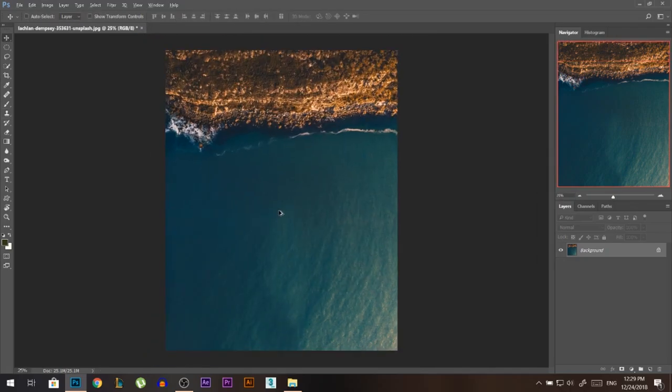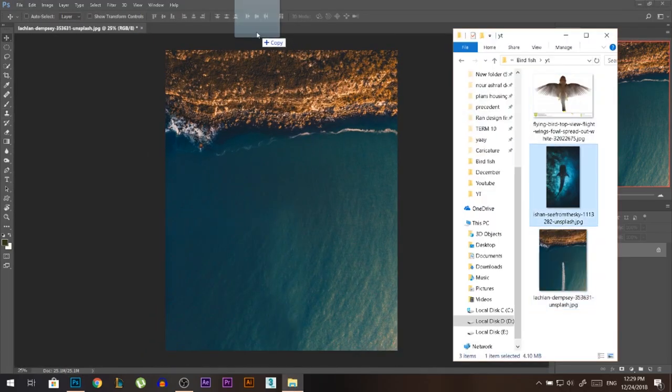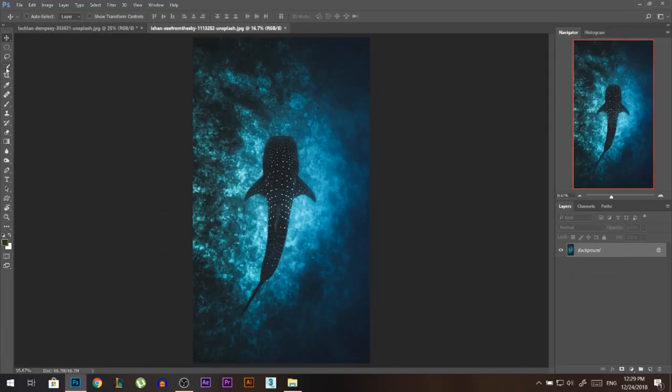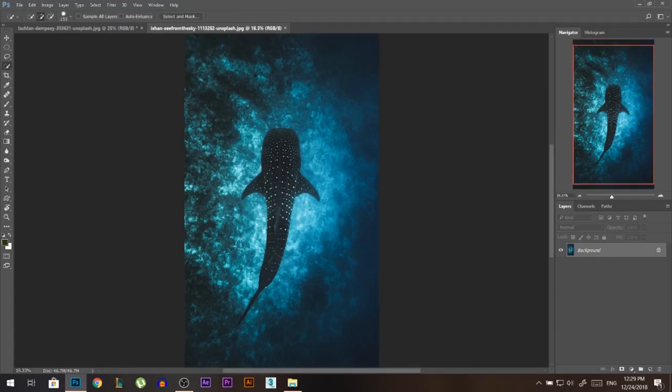Okay, let's drag the fish now. I'm gonna drag it in a different window. Then I'm gonna use the quick selection tool. Make sure it's in a proper size, something like that. And then I'm just gonna make a selection around this fish. Okay, if it's not perfect, we can always fix it later.